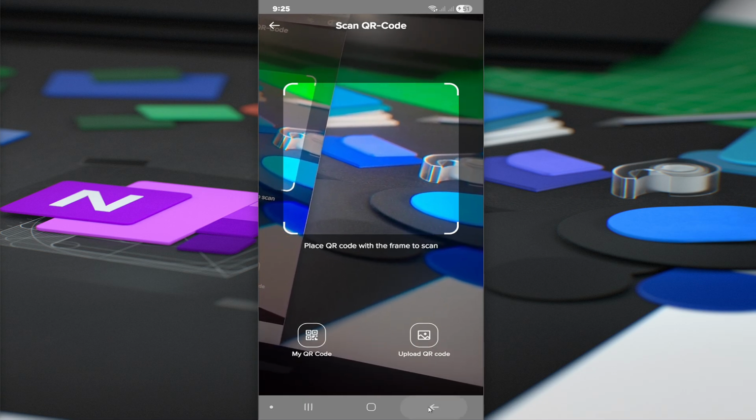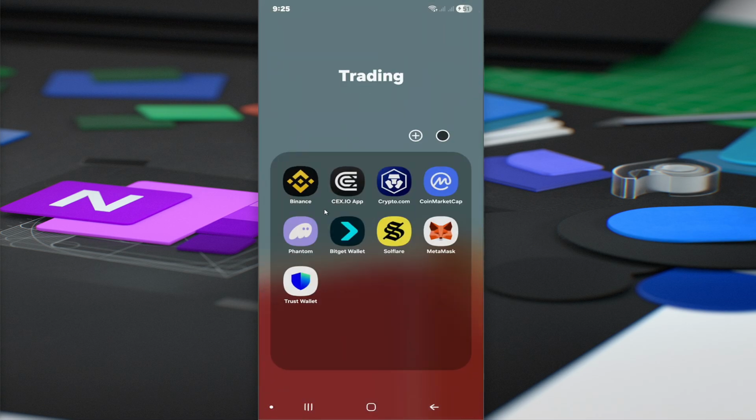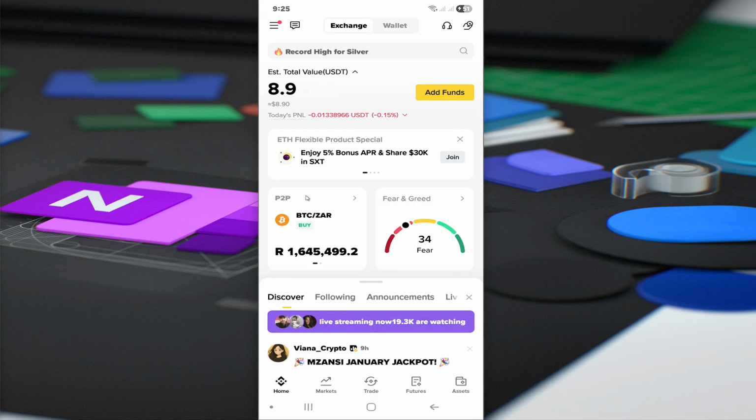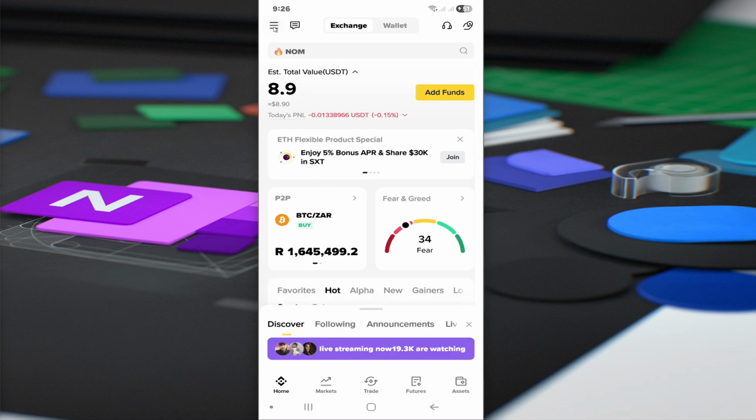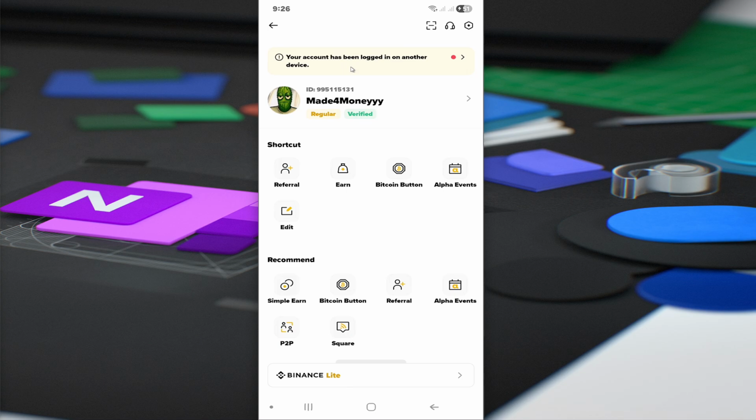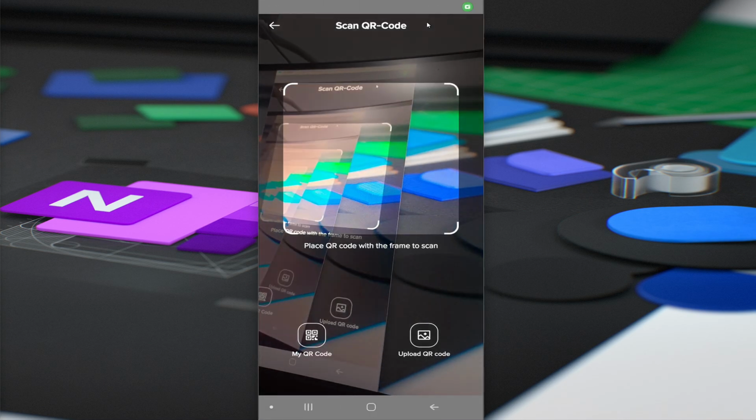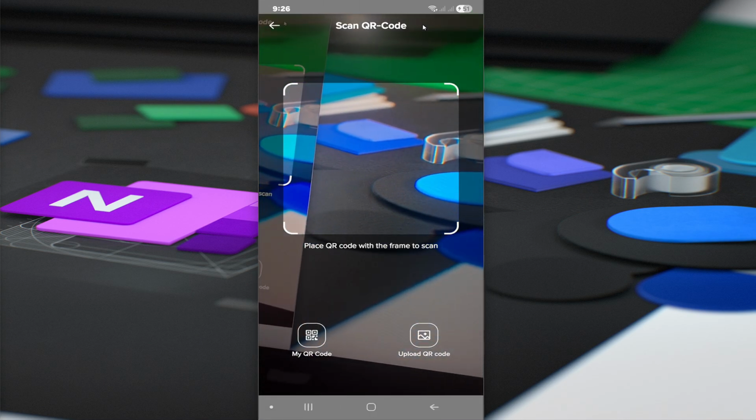So the second option is opening up the Binance app, and then what we'll do is go ahead and go to our profile right here at the top left, tap on it, and in here at the top right we have the scan option as well. Just tap on it and you'll be able to see the same exact page.